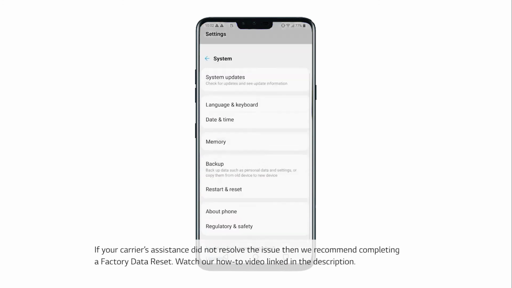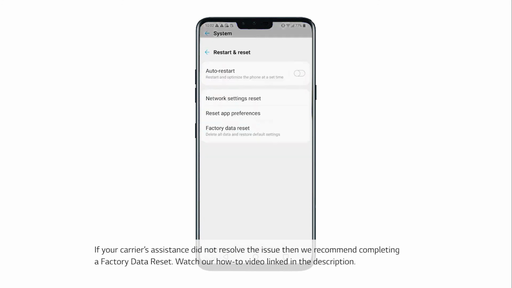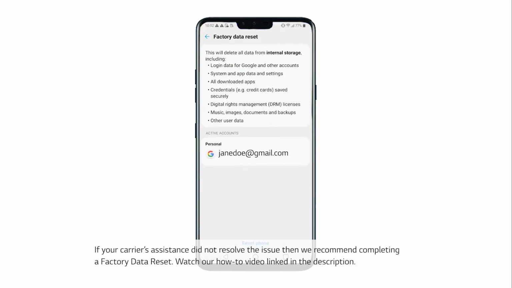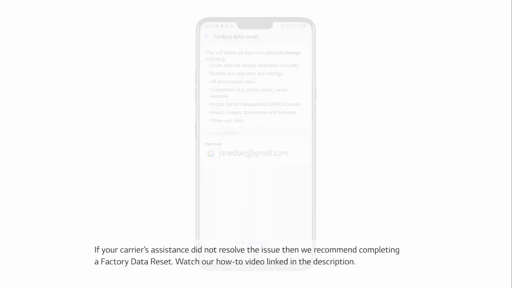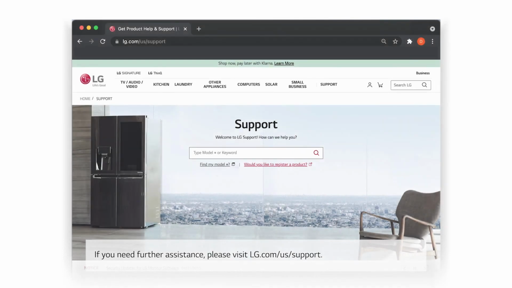If your carrier's assistance did not resolve the issue, then we recommend completing a factory data reset. Watch our how-to video linked in the description. If you need further assistance, please visit lg.com/us/support.